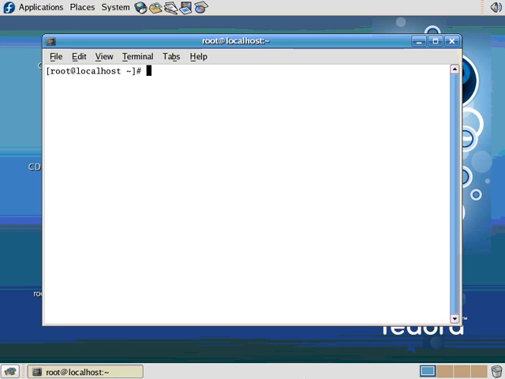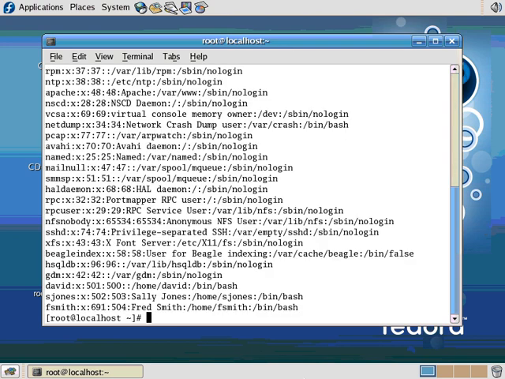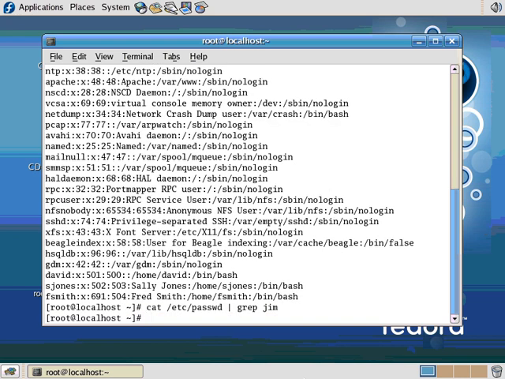To delete users from the command line, you do userdel or user delete and just put in their name, and there you go. Jim's gone. So if you cat out /etc/passwd, no more Jim. A quick way, say you had a really long /etc/passwd, would be to cat /etc/passwd and grep for Jim. Nope, no Jim.